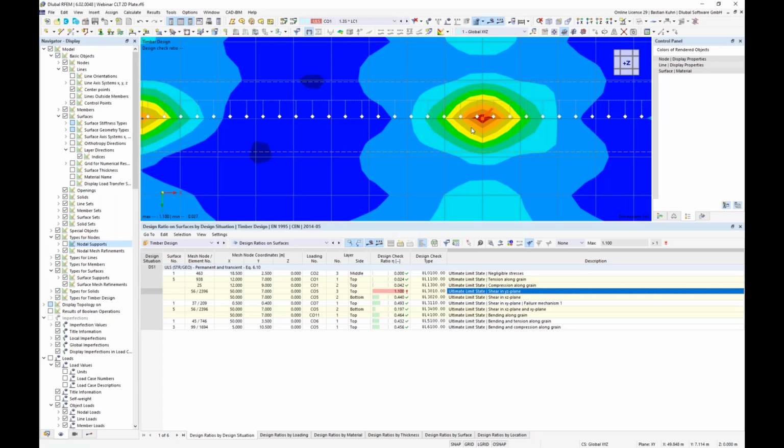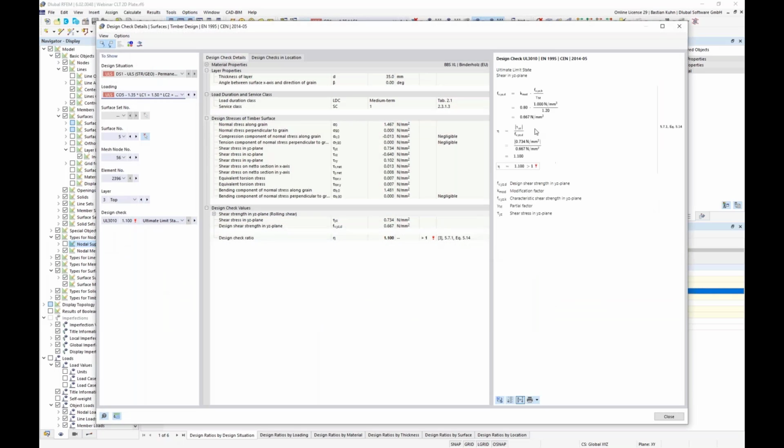In the literature, you will find this described as a so-called punch-through verification. But before we do that, we first take a look at the verification itself. Via double click, we go into the details of it. You see now that in RFEM 6 we have quite nice formulas shown here, and they are also filled with values. So you have the shear strength shown here.